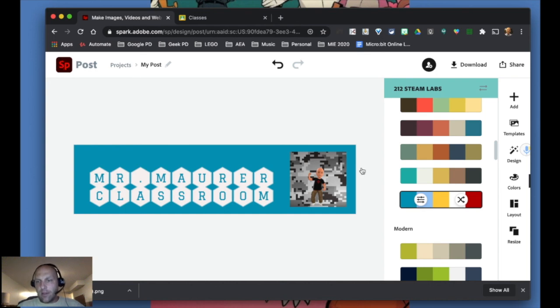It's really easy. I could go in here and change colors and continue to mess with this to get it the way I want, or I could freshen it up throughout the year.